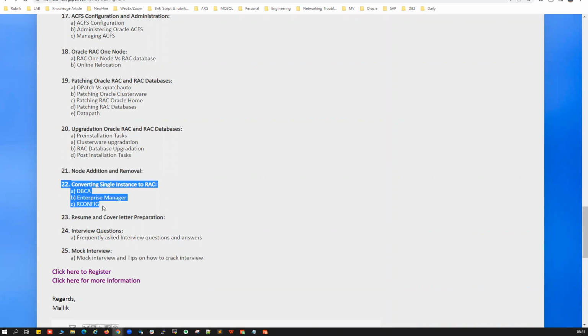And followed by converting your database. You have right now a standalone database, you want to convert it to RAC. And what are the various methods? You can use DBCA to convert, or you can use Enterprise Manager to convert, or you can use the rconfig tool to convert. There are so many tools you can use for converting your standalone architecture to RAC architecture. That's about your RAC conversion.